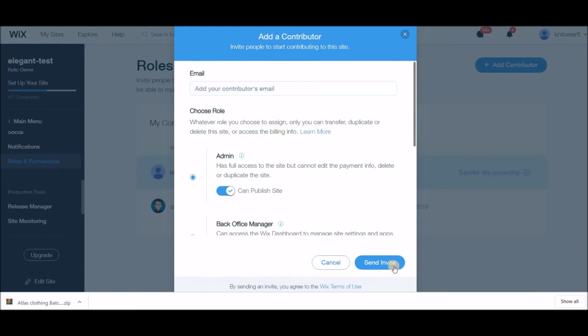You just add their email, send the invite, they get an email and they just log in with their own details and their own password.